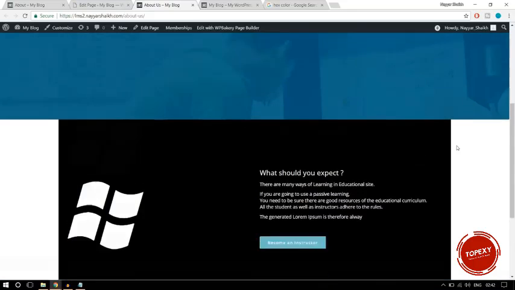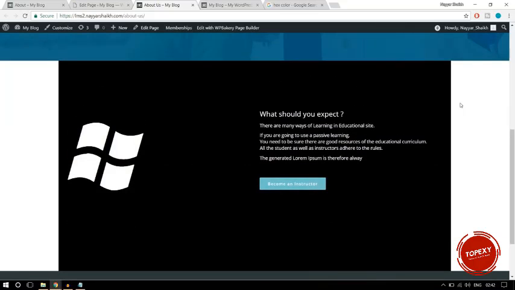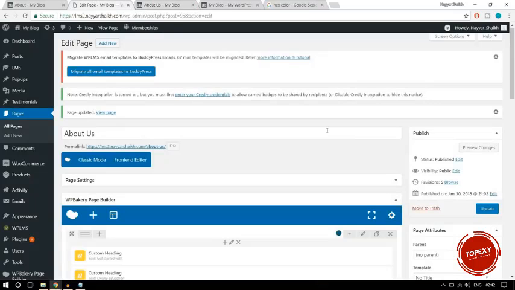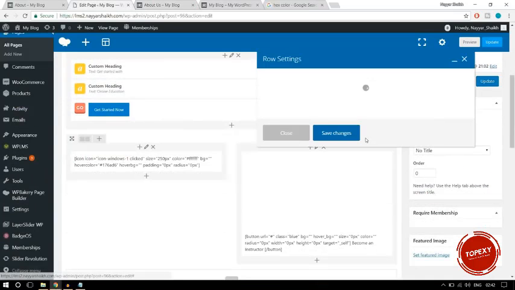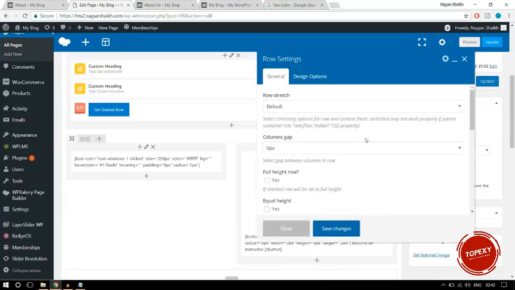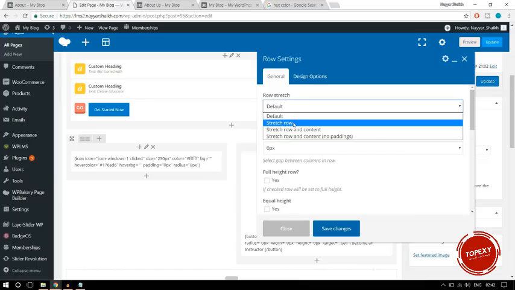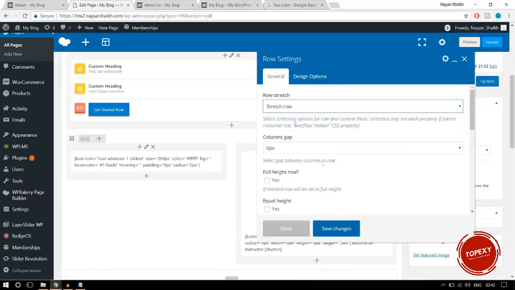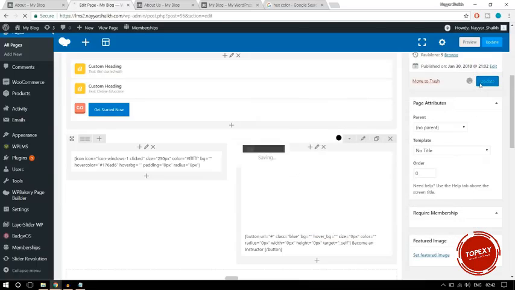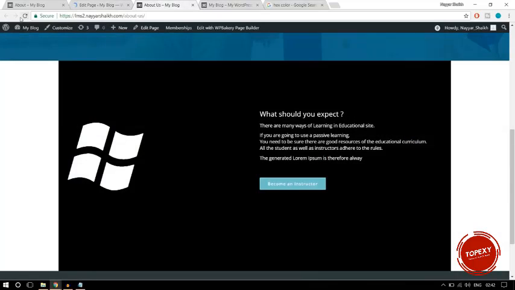Okay, so it is looking better, but we forgot one more thing, and that is to make this row a full width row. That's why we are getting this gap from both sides. We don't want that. So again come back over here, click on this pencil icon. Now for row stretch, we'll have to select stretch row instead of default. Select stretch row, click on save changes, update, come back to this page and refresh, and it will solve the problem.